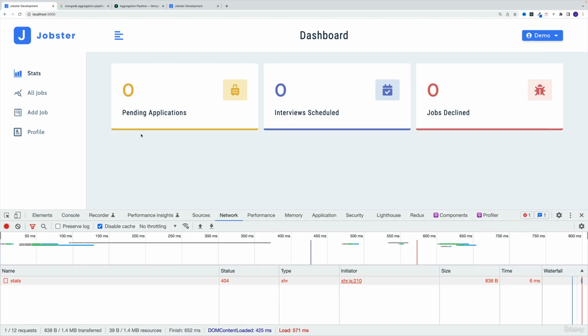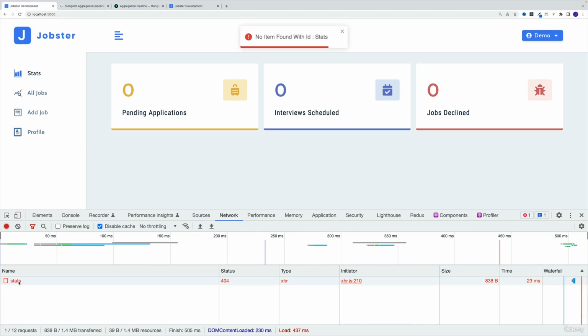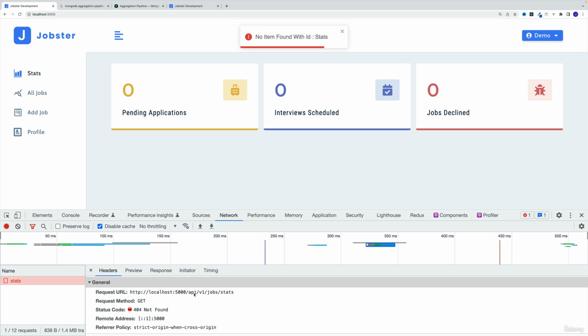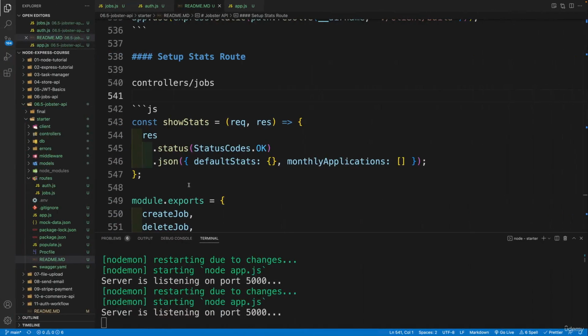And like always, let's start with the front end. So first, let's check what route the front end is trying to hit. And if I open up the network tab and refresh, we'll notice that the front end is looking for the stats route, which is under jobs. And of course, at the moment, we're getting back a 404. Why? Well, because we haven't created that route, correct? So let's start with that.